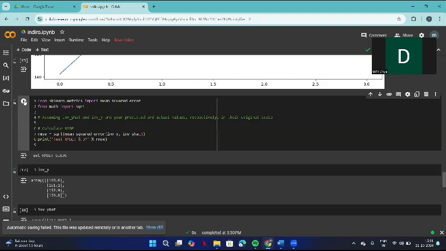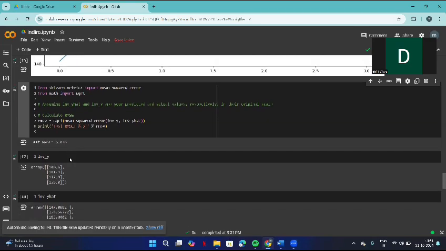You can see the RMSE. RMSE means root mean square error. It is used as a performance measure in continuous value prediction, and if the RMSE value is low, then we can say that it is a good model.